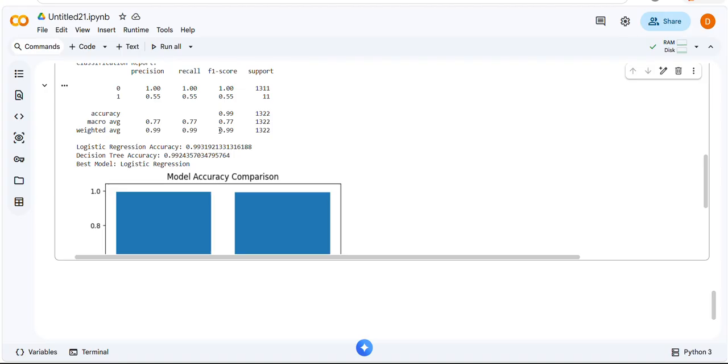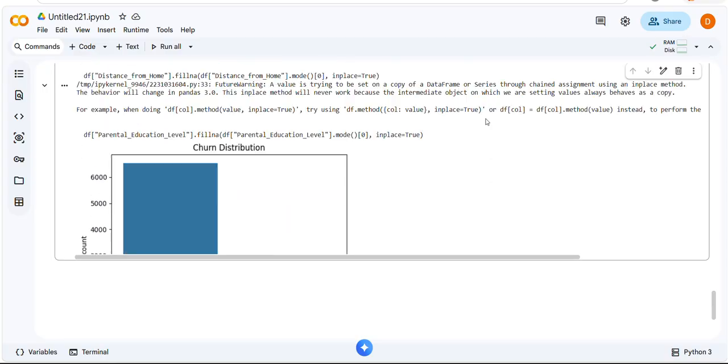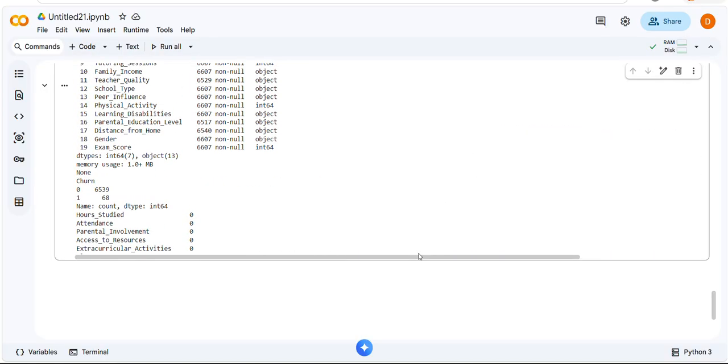If I could say the best model that could be used here, it would be random forest, which uses the ensemble technique. So yes, these are the things that are done in the churn prediction part.